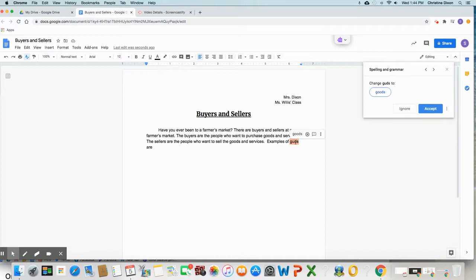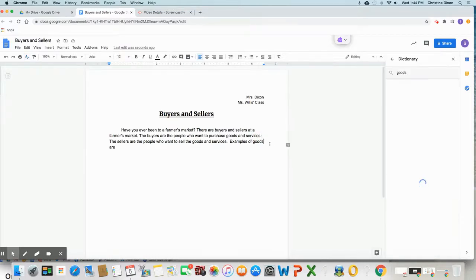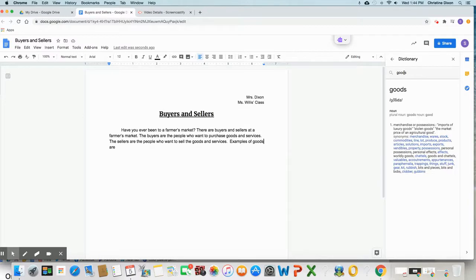But you also can, when you click on this, get a suggestion right there. So don't automatically just click that. Make sure that is the correct word that you want. Then click on dictionary if you want to find a word's definition. Notice that it just came up right there.